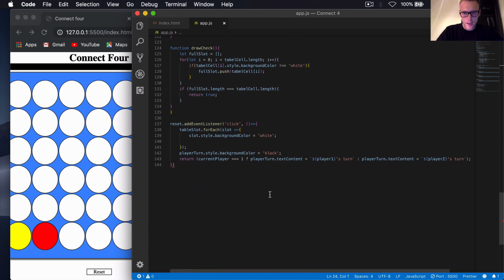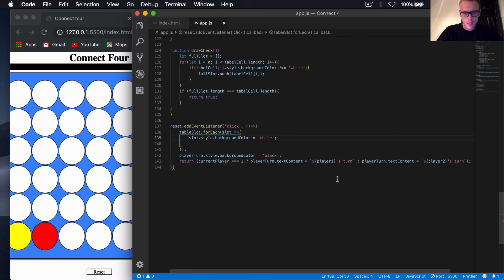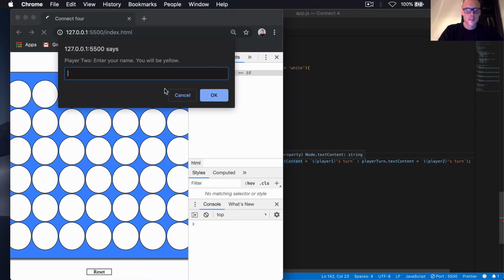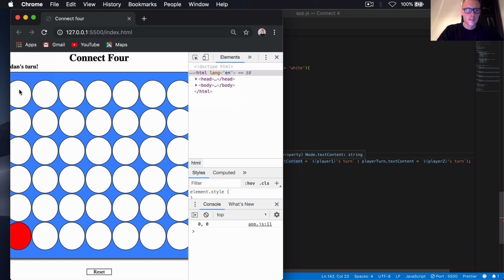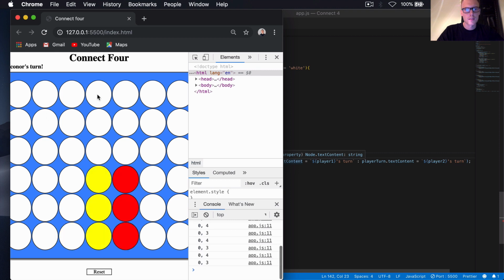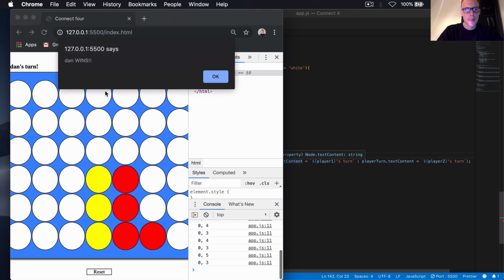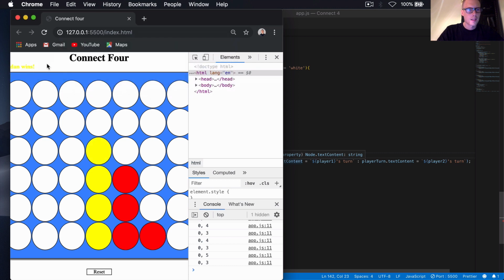Also, I don't want to change the background color to black, just the color. Actually, that should just be color. And there we go. We have our game of Connect 4. Cool. Probably want to change the background colour of that so the yellow shows better.